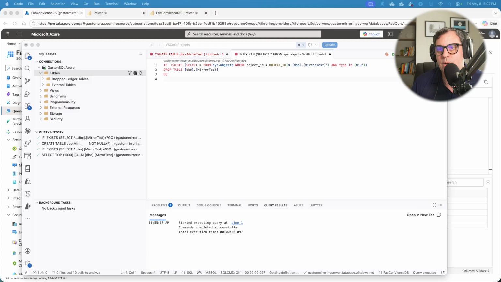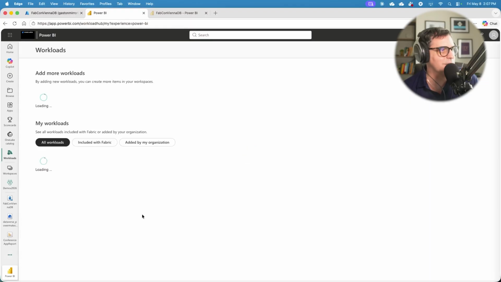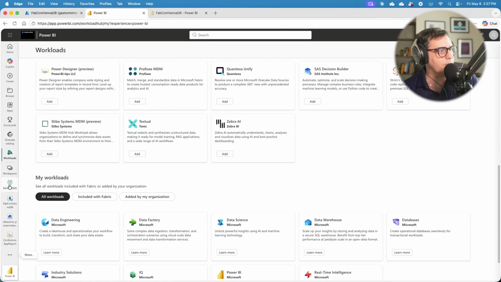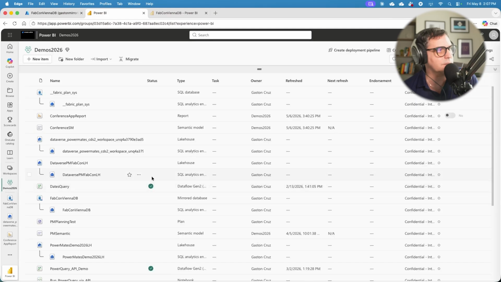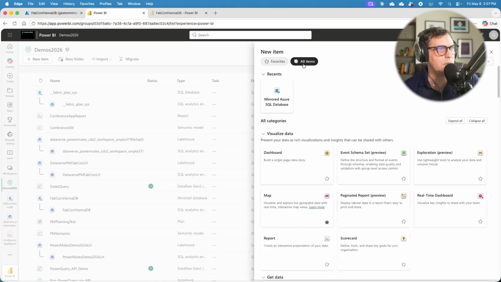Besides that, what I would love to share is what I need to do to replicate this database in my Fabric tenant. So let's go back to our Fabric tenant, and remember that every time I show this, these are all the workloads that we have in the Fabric space. You can see data engineer, data factory, data warehouse, IQ, and so on. In our case, I'm going to go to the workspace demos 2026, and the way I'm starting this is new item. In the new items screen, I go to all items, and in this case, mirrored Azure SQL database.